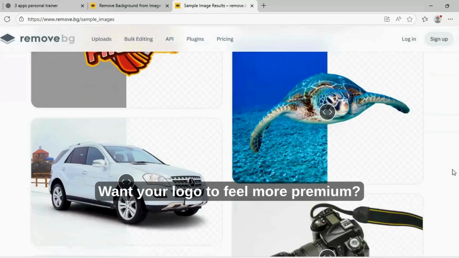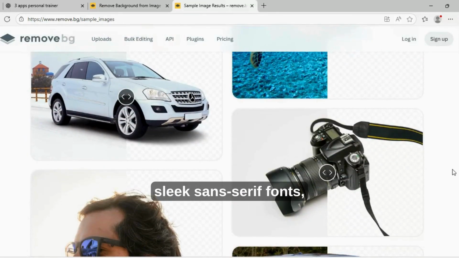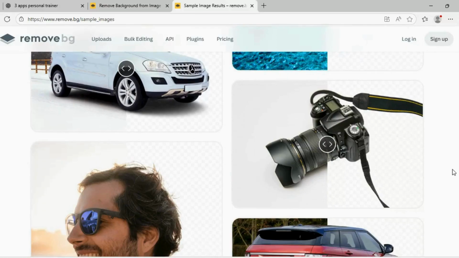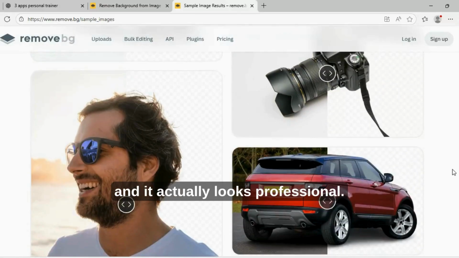Want your logo to feel more premium? Try gold gradients, sleek sans serif fonts, or symmetrical layouts. AI helps you do this instantly, and it actually looks professional.